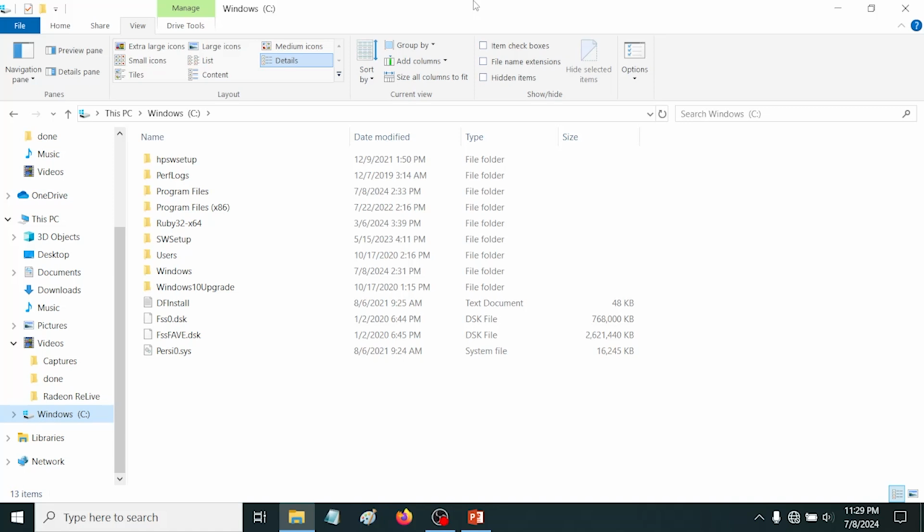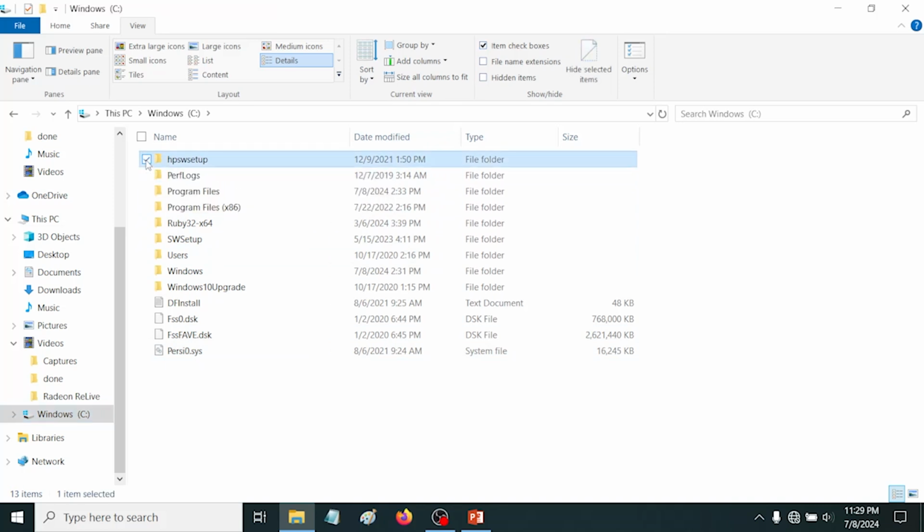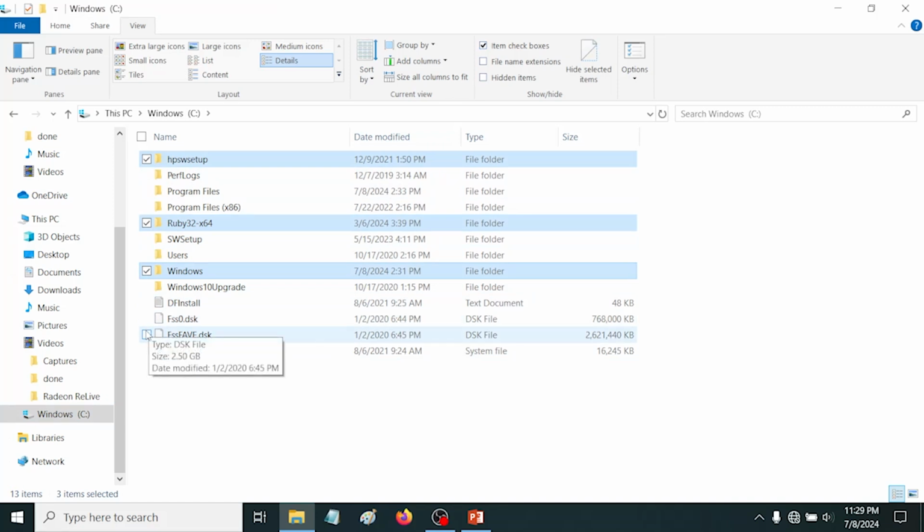After that, we've got a couple of checkboxes here. We've got item checkboxes. Typically, I select files and folders with the Control key, but if you don't like doing that, you can use checkboxes instead, and this lets you pick and choose what you select with checkboxes on the left side.